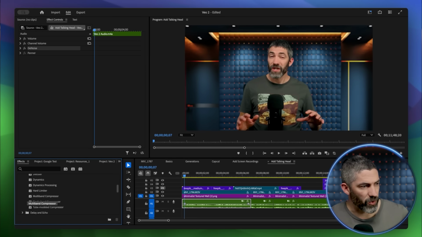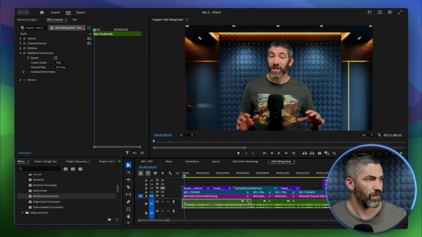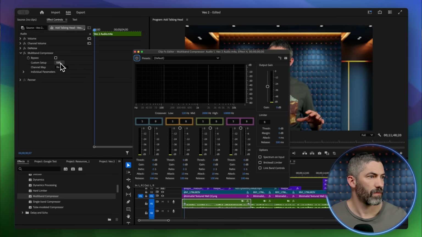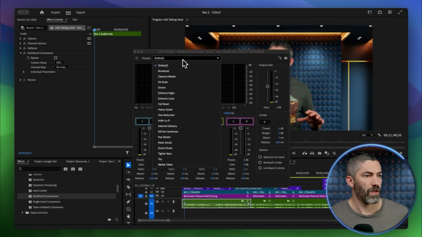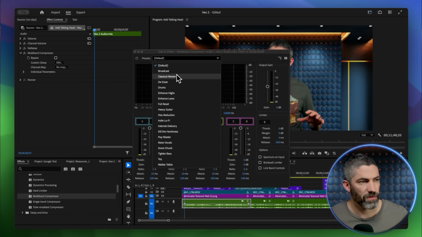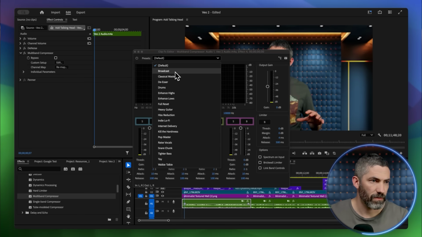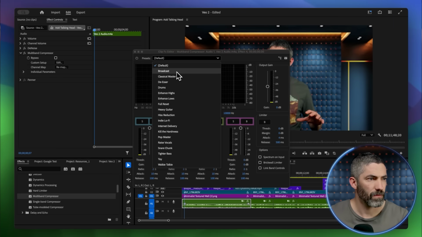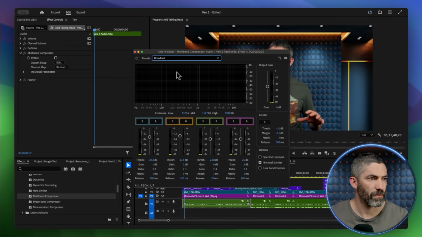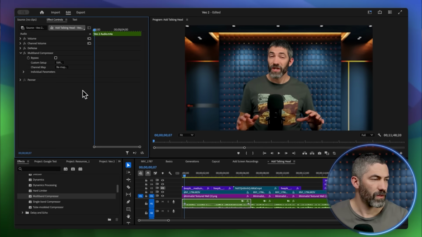I usually use the multiband compressor. Is that a good one? Yes, a multiband compressor is a good option, especially if you want more control over specific frequency ranges in your audio. Is there a good preset here I can use? How about broadcast? Is that a good one? The broadcasting preset is a good starting point, as it can help even out your audio and make it more consistent. Would you like me to help you with applying that preset?